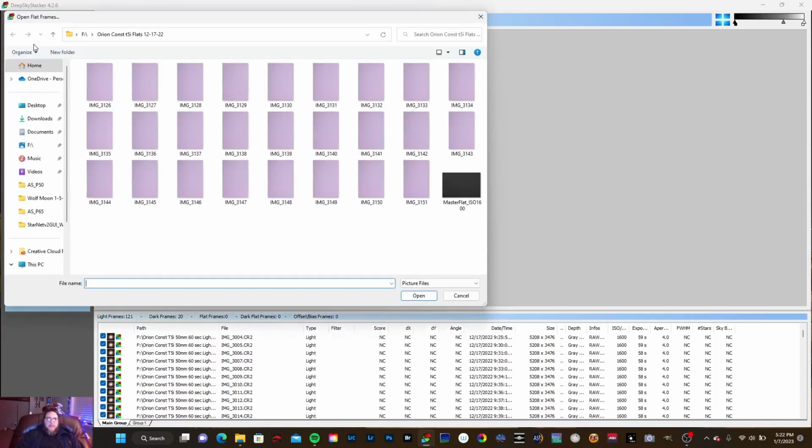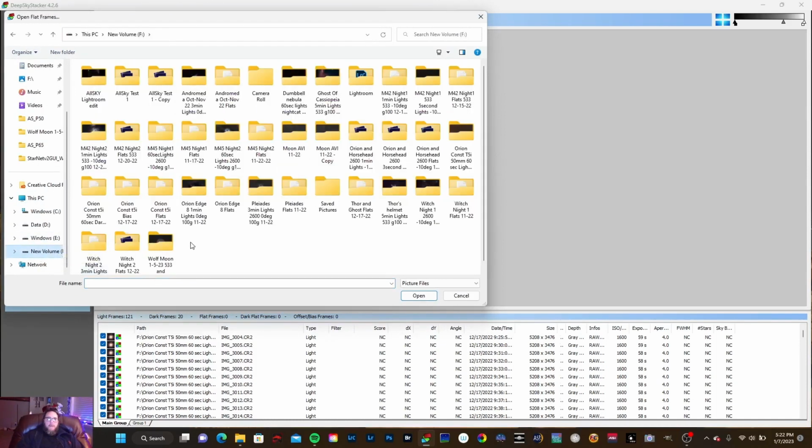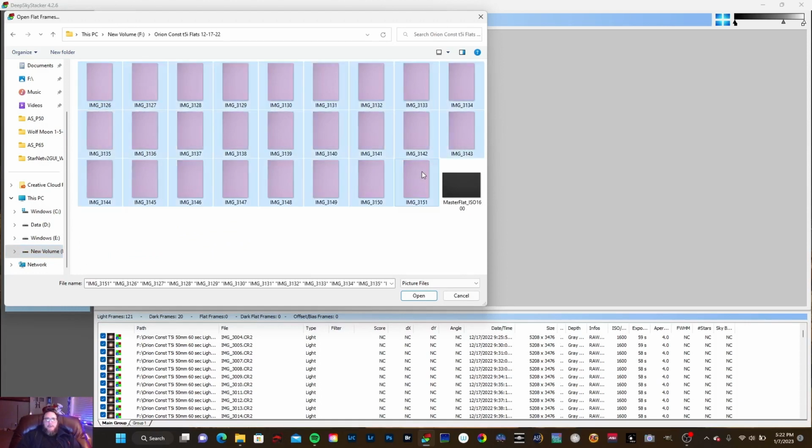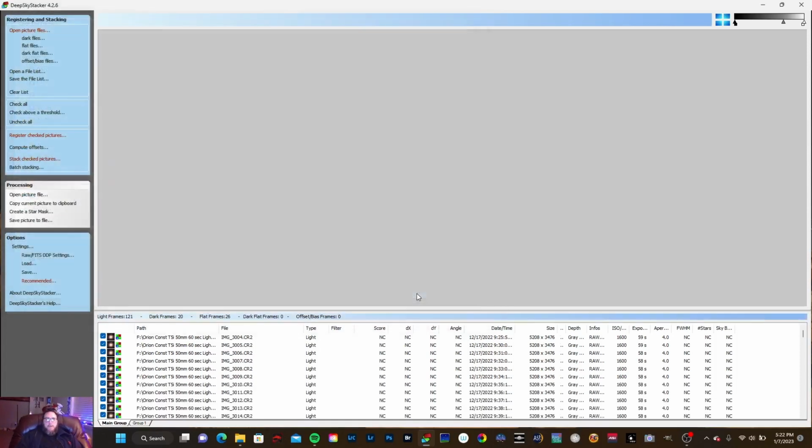Now I'm going to do my flats. Same deal. That's bias folder and that's flats folder. Click on this one, hold shift, open, and offset bias frames. I usually don't take dark flat frames. I know it's recommended with certain cameras, but I usually just use darks, flats, and bias frames.